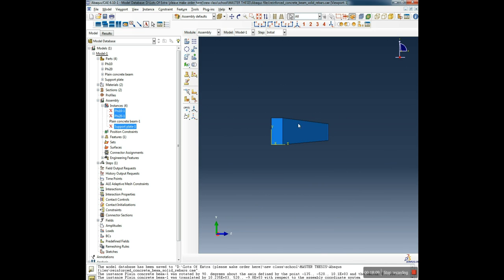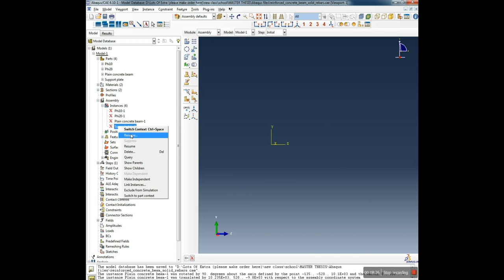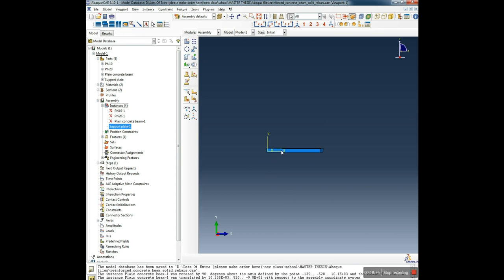Okay, now we can suppress the beam for a moment. So just click on plain concrete beam, suppress. Now it's where we want it to be, and we can click on support plate and resume. And we have it right here.